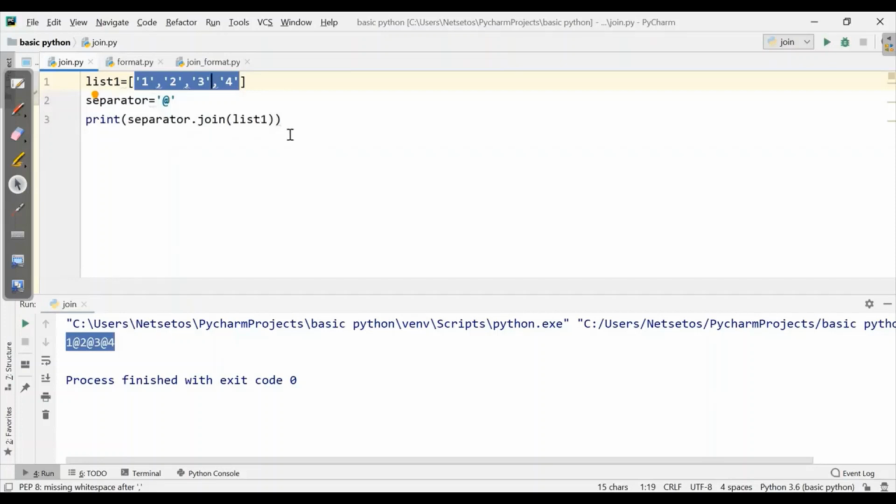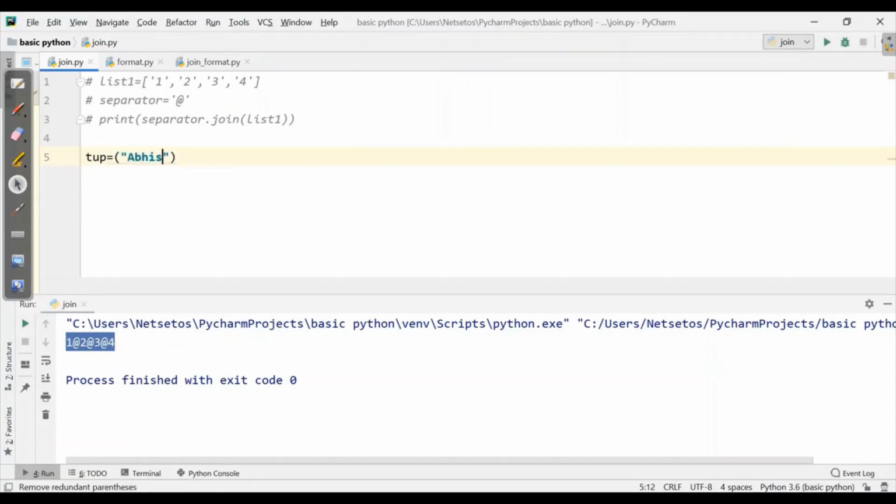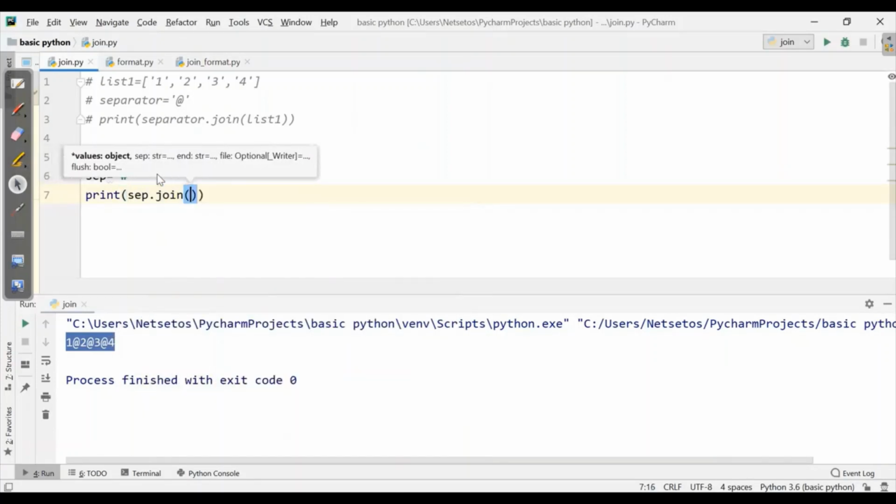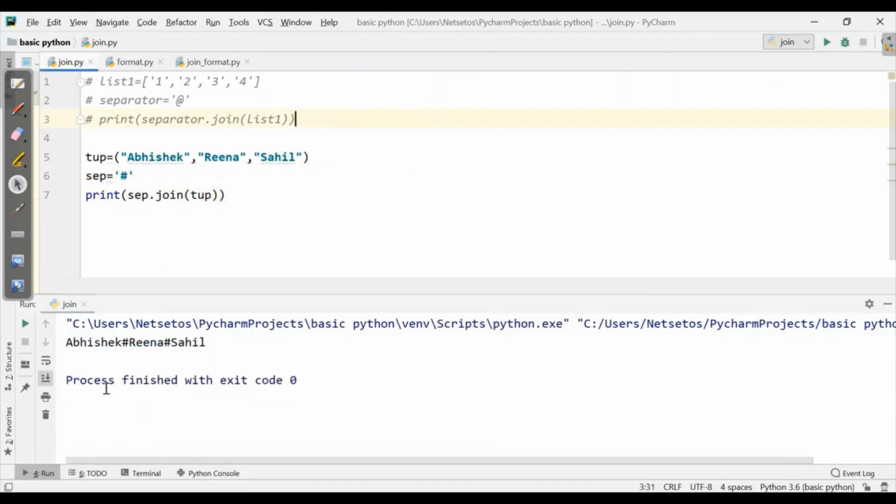Now let's use tuple over here. I'll give a variable tup is equal to, let's say, some names Abhishek, Reena, Sahil, and same the separator will be equal to, let's say, hashtag. Now I want to print sep dot join our tuple value. Now when I print here it will return Abhishek hashtag Reena hashtag Sahil. That means this separator can work on tuple as well.